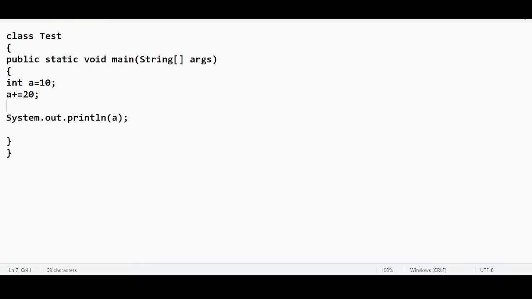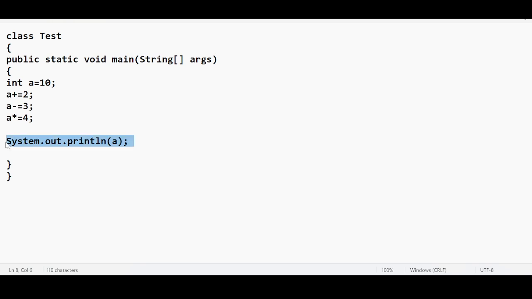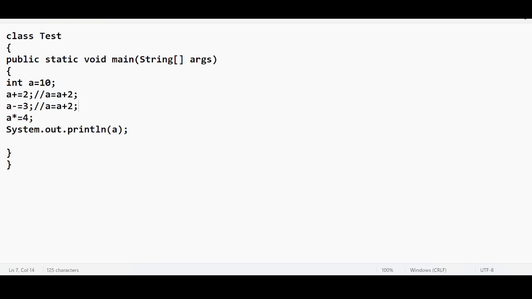Okay, A plus equal to 2, A minus equal to 3, A star equal to 4. Now can you guess the output? Let me write it here. A plus equal to 2 is also saying A equal to A plus 2. A minus equal to 2 is also saying A equal to A minus 2. A star equal to 2 is also saying A equal to A star 2.